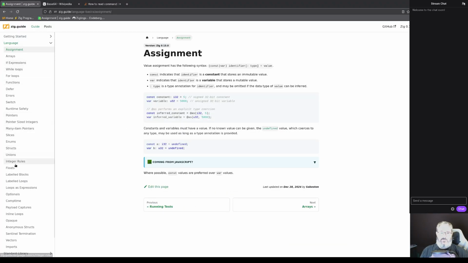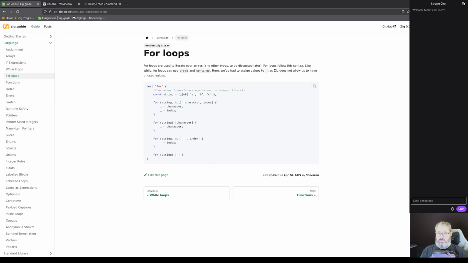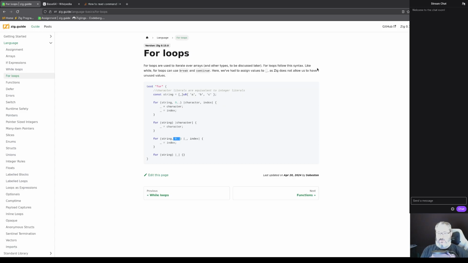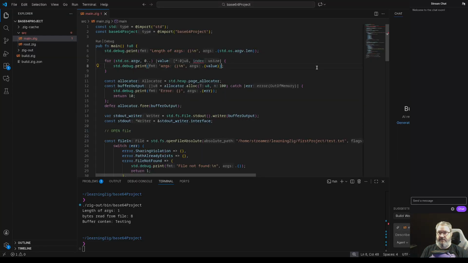Back to the manual. Loops, for loops, for loops. Oh, okay, so we need to add that if we want to have that information. And I do like having it start at 0 there and there, and I'm not using it, so it's still a bit not happy about it.